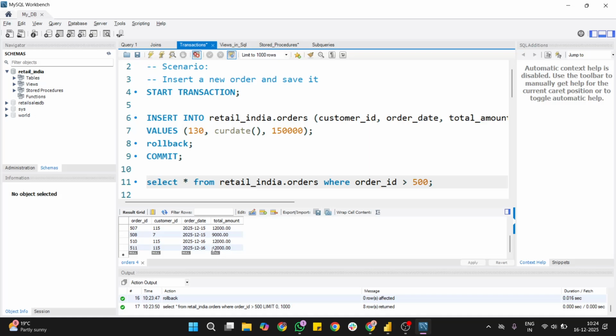Clear? Most of the people will make a mistake here. They will not execute this. See, till now what we did, we selected the entire query and executed it at once. But here, this is a separate query, this is a separate query, this is a separate query, and this is a separate query. We need to execute them separately.